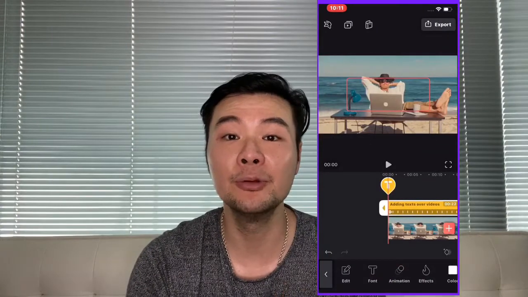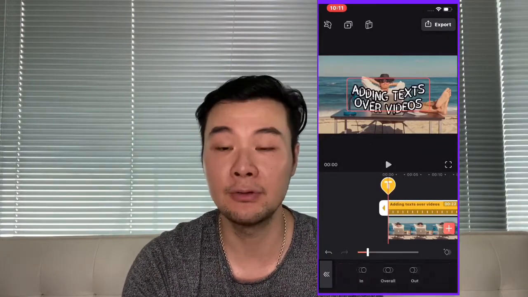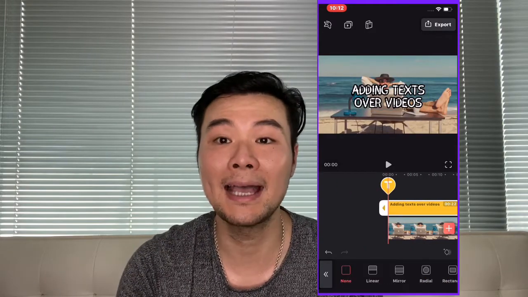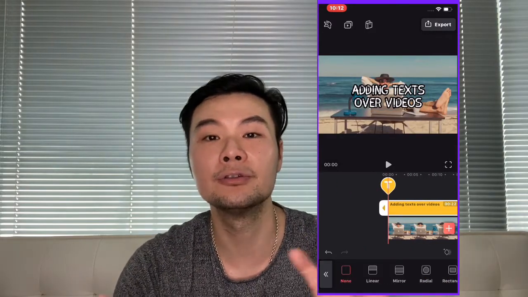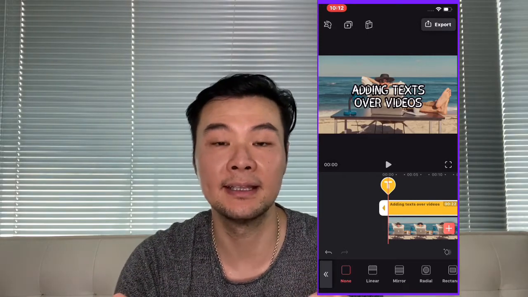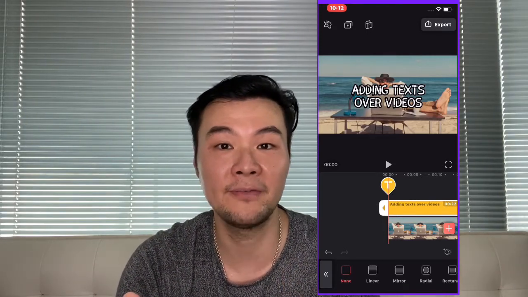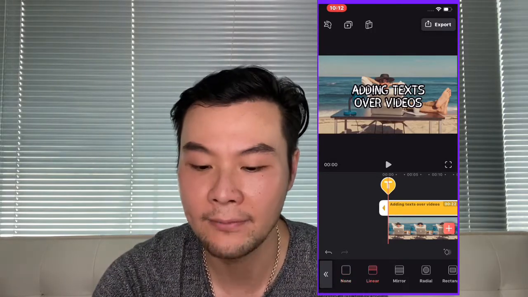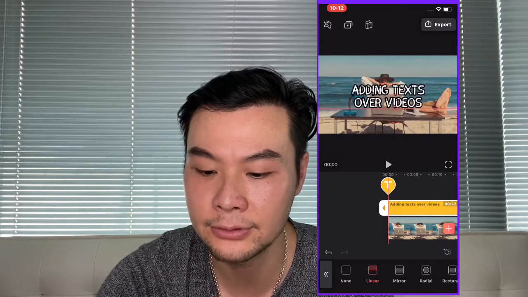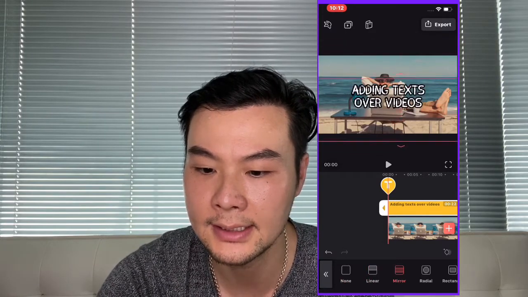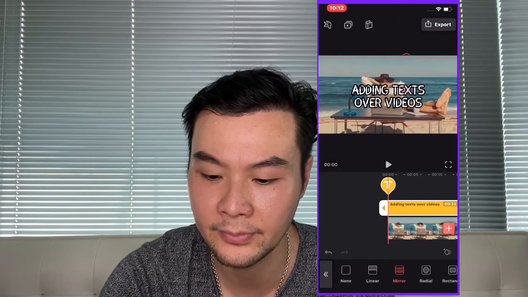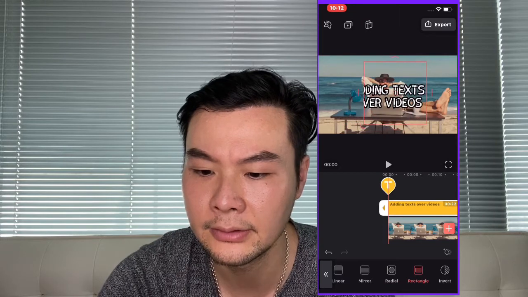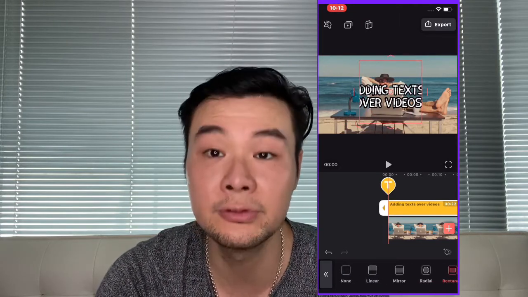And now I'm gonna remove all this animation because I want to show you how to use mask on text. So mask is just a way for you to show different layers, the selected layers of your image, your graphic, your text, or your video. So we have linear here, that's one option. We have mirror, that's another option. We have radial and rectangle. So first, I'm gonna show you how to use the linear.